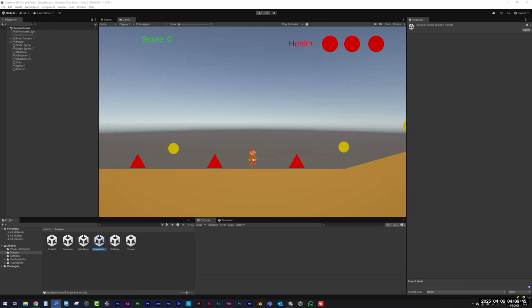But in some cases, we might need our character or our avatar to pass through the objects. We don't want to make a collision between them. In these cases, we use the triggers. How can we use triggers?